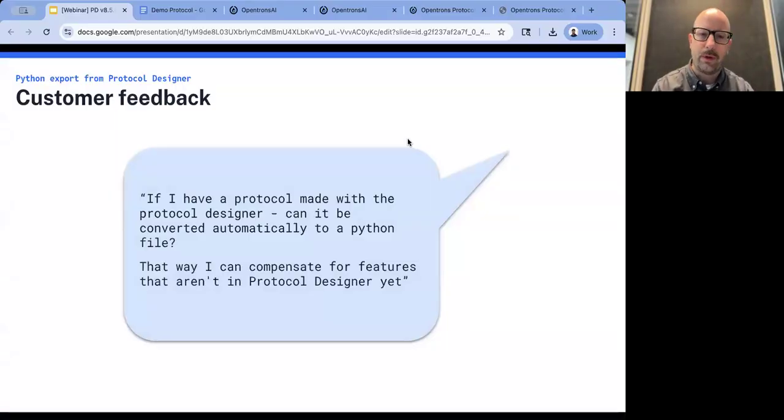So if I have a protocol made with Protocol Designer, can it be converted automatically to a Python file? That way I can compensate for features that aren't in Protocol Designer yet. Previously we exported a JSON file, which was not human readable or editable. And it made it tough because you might have a lab where some people are comfortable with Python, some people aren't, and they were kind of siloed into different experiences, and there was no way to cross that.